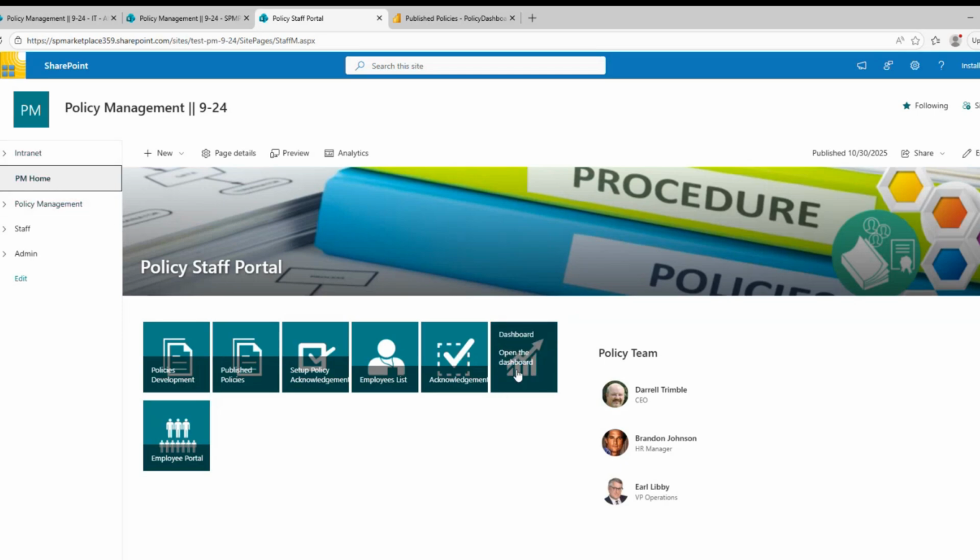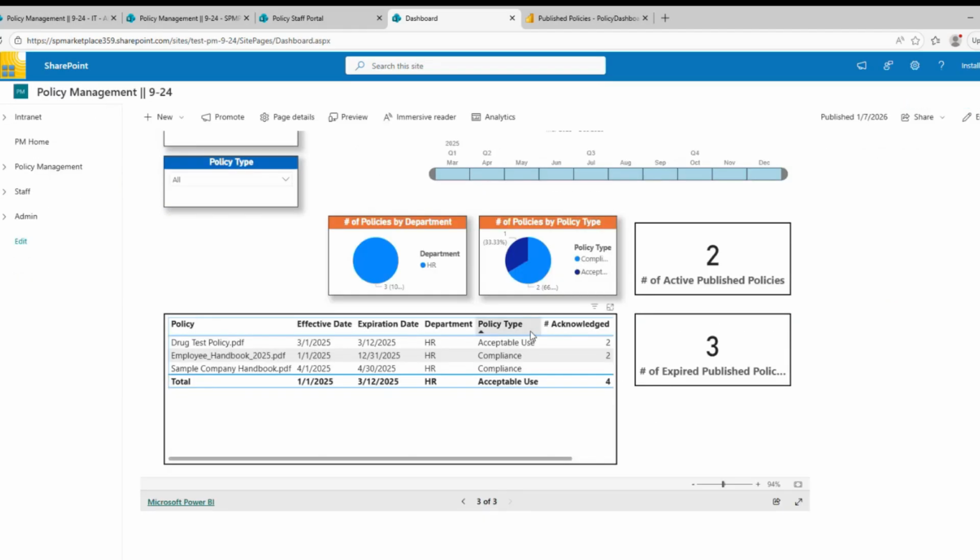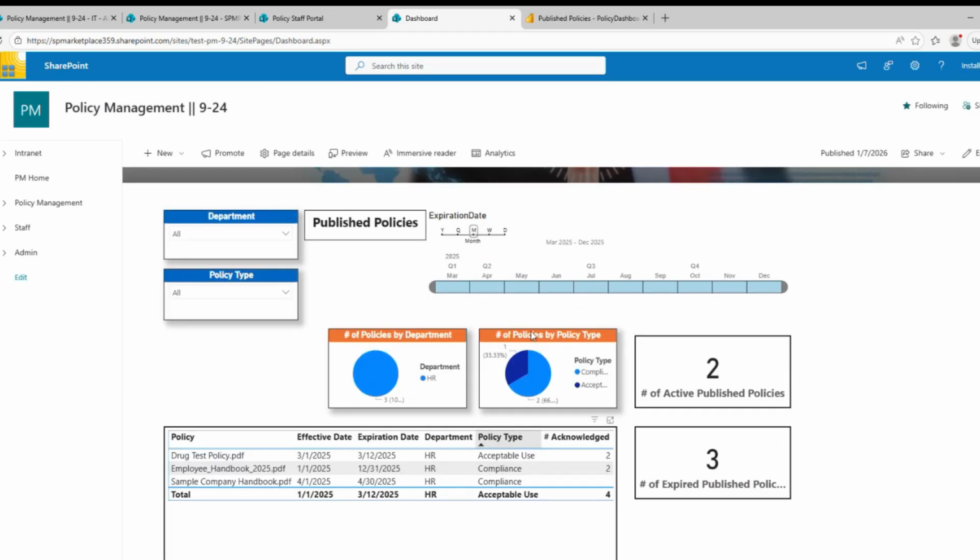We go to the home page of policy management. From here, we see a button that says dashboard. We click on that, and it takes us to a page with a dashboard embedded in it. This dashboard is embedded directly from Power BI so that you get live data. Typically, we set it up so that it will refresh the data at least once a day, but in many cases as much as 6 times a day, so that you have near real-time data in these dashboards based on the information that's in the SharePoint lists that you're working on.